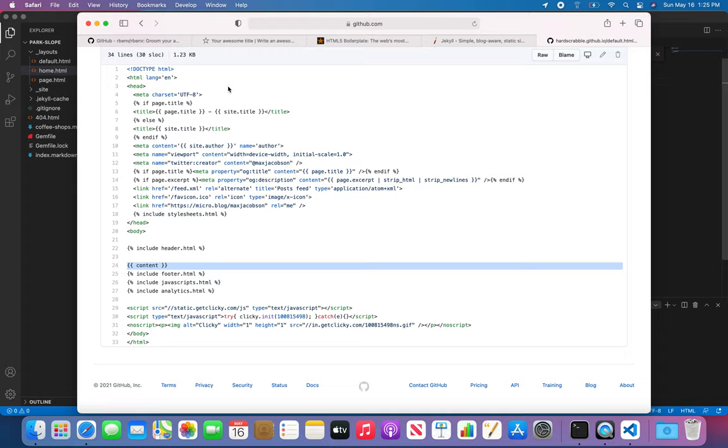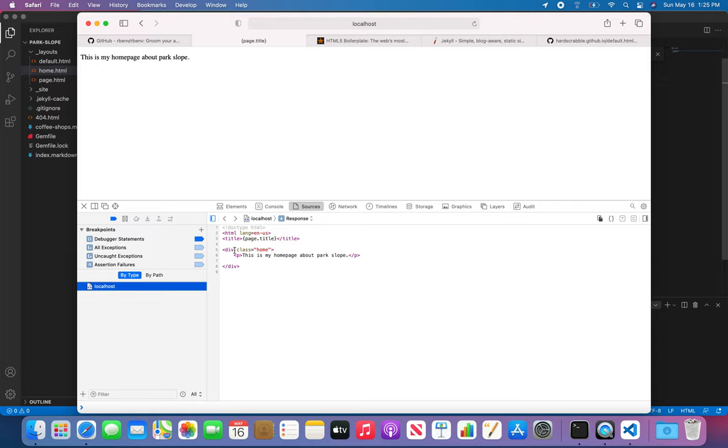Okay, great. So this is my homepage about Park Slope. We can say show page source, and we can see that it has div class equals home. Now if we go to /coffee shops, we can see we have the page specific layout, and it's part of the default layout. One thing that isn't working is this.